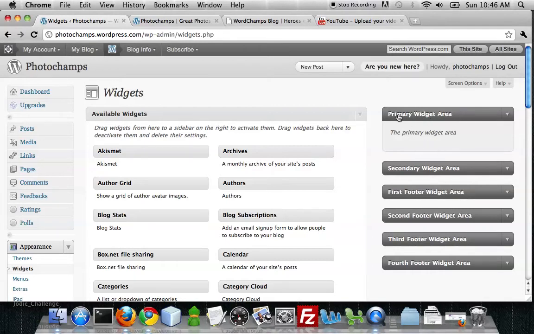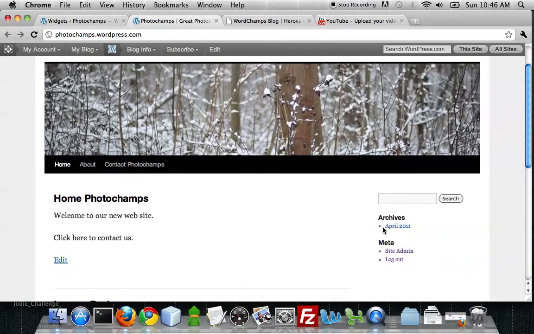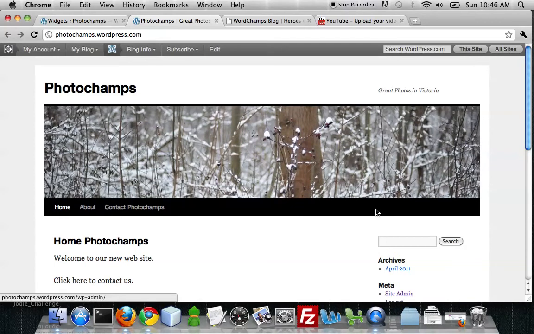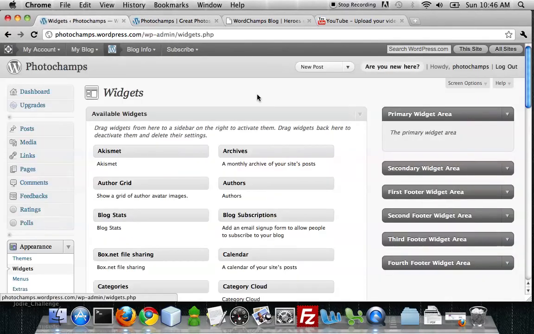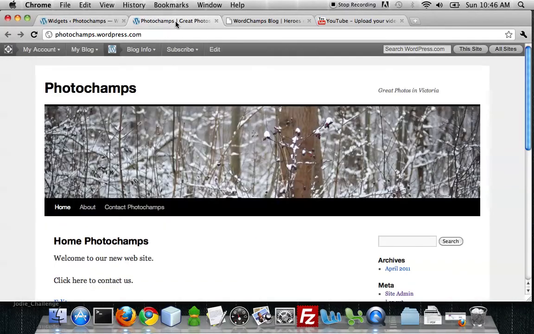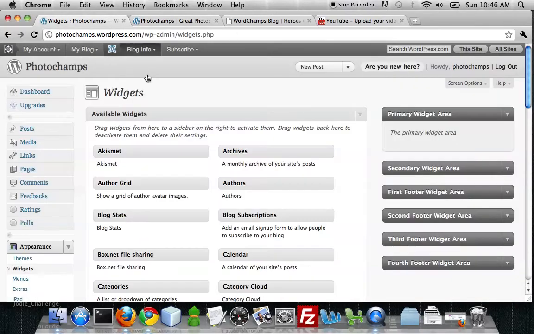But we're going to focus on this primary widget area, and we're going to drag and drop a widget into this area, and I'm going to show you what changes happen in this sidebar space. As an example, I'm starting a business website, and I'd like to have my contact information up front and center on the side area. So I'm going to go to the admin area of my website, and I'm going to use this primary widget area.